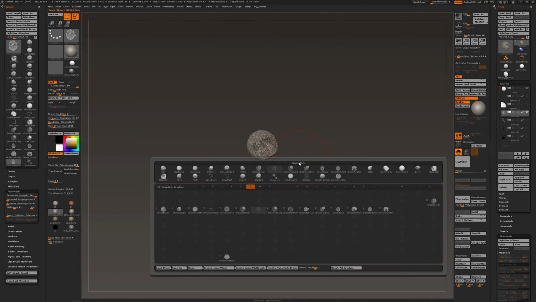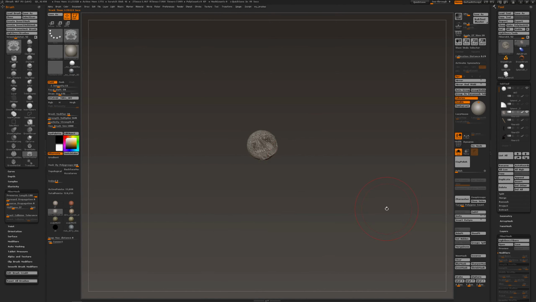Then I'm going to select the GroomTwisterBrush. And with the GroomTwisterBrush I'm going to click and drag up and down again. So I'm not going in a curve, I'm going to click up and down. So click up, and sometimes you may need to zoom out a bit or zoom in again.